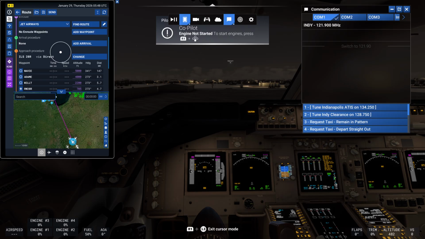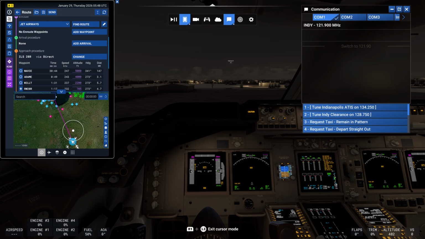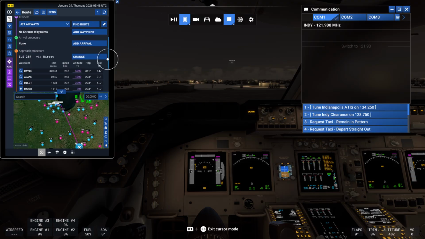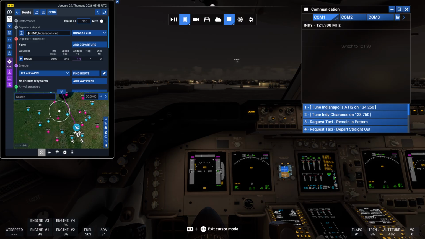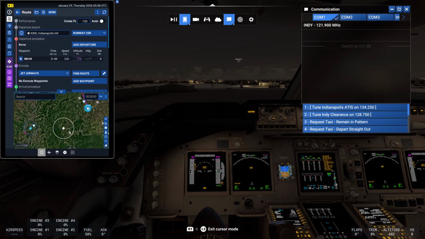I got that route on there now, but we still have the VFR on there. Now we can go up here. We don't have to worry about adding the departure, because it says none right now. Now what we can do is add waypoint. Since we're taking off on 2-3 right, we'll take a look at it.